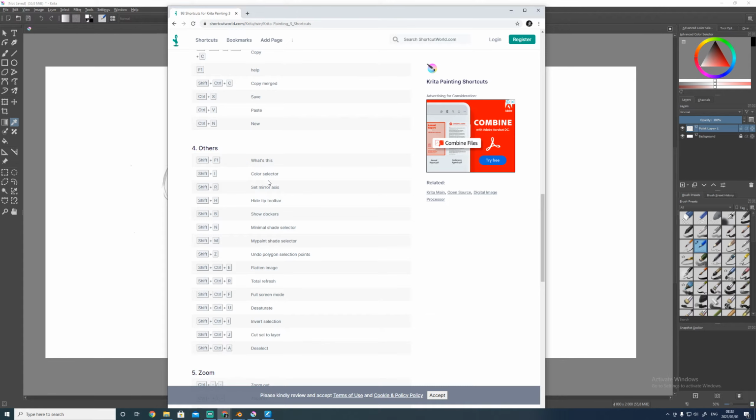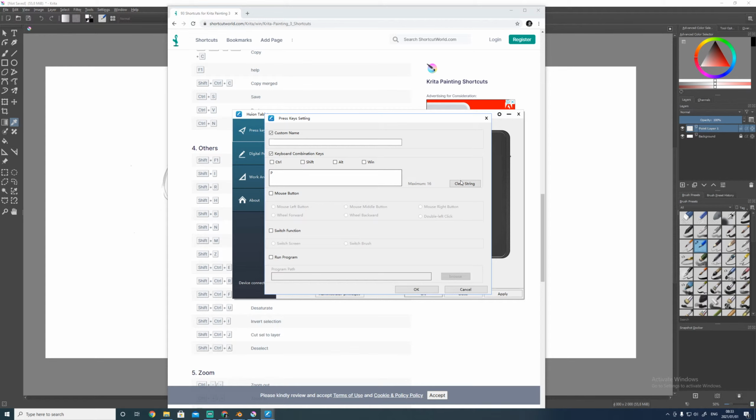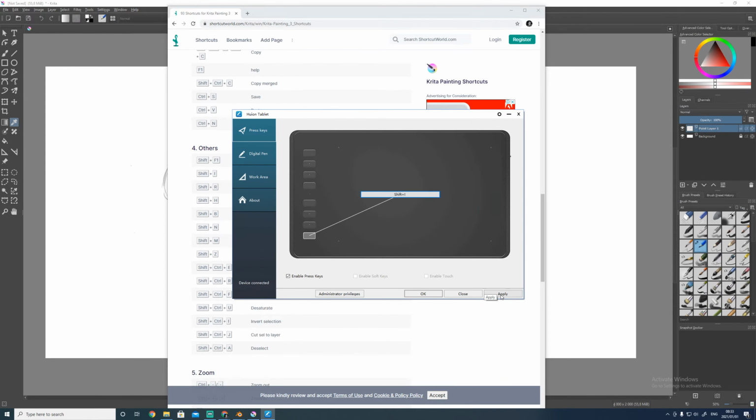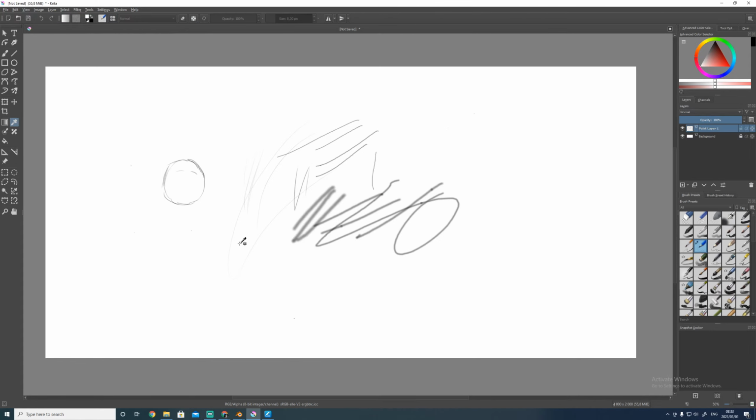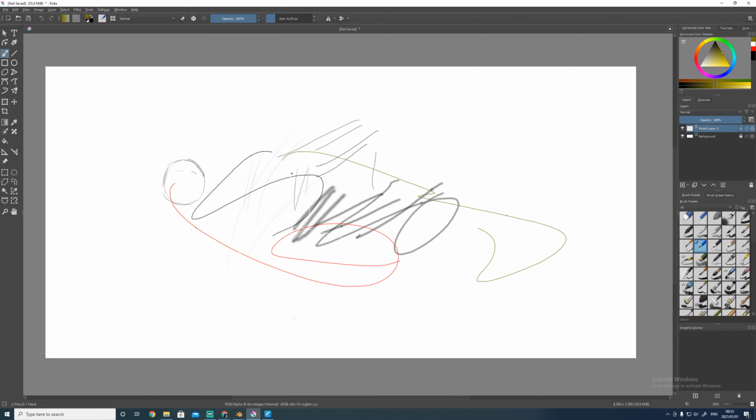Color selector. So Shift I. See if that's the one I'm looking for. So Shift and I. See now, there we go. Now this thing brings up my little color wheel. Sweet. Okay.